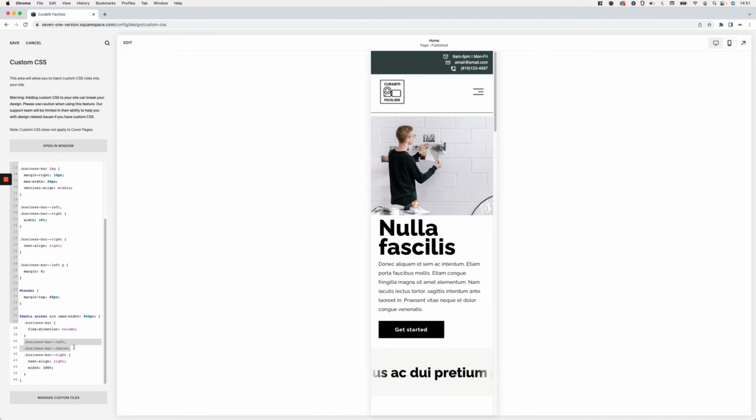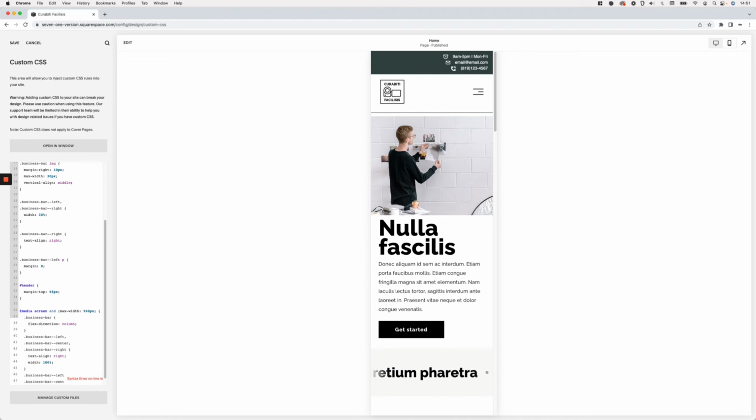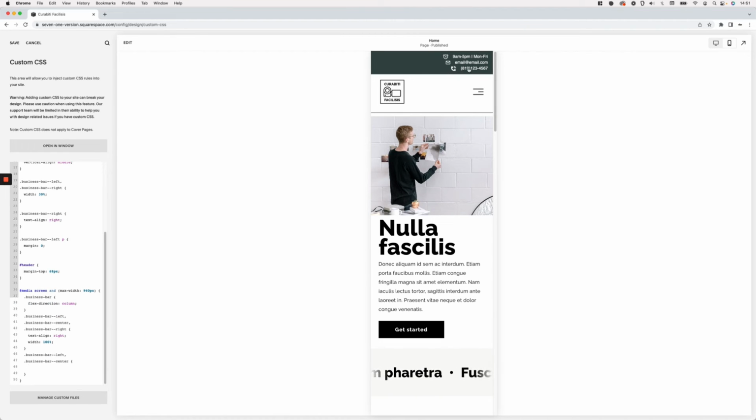Business bar left and center. I'm going to target those two sections only because we don't really need to add a margin at the bottom of the last section, just between these two. And let's go ahead and do margin bottom. Let's do something like 10 pixels.